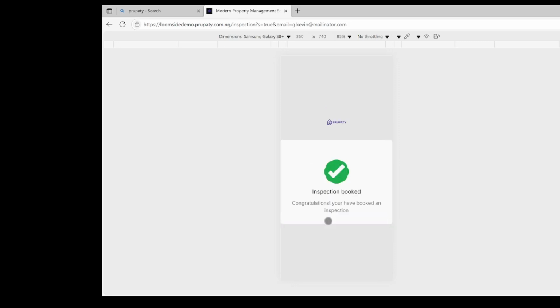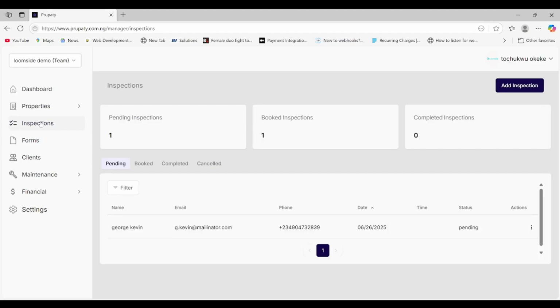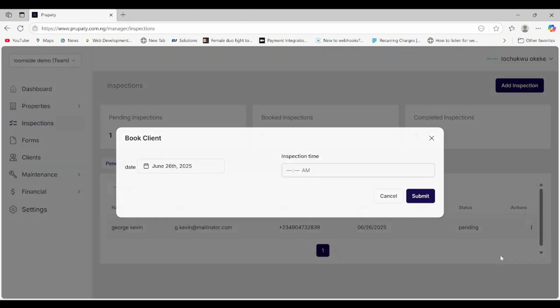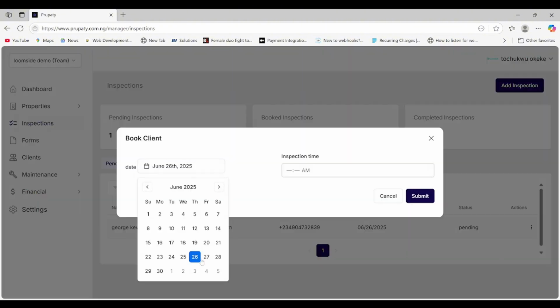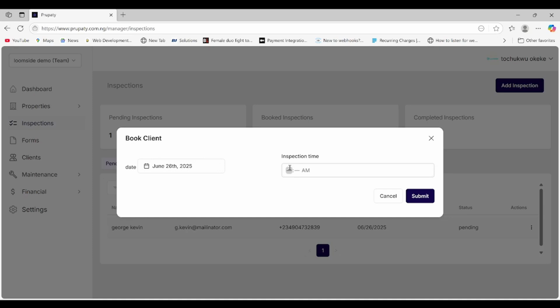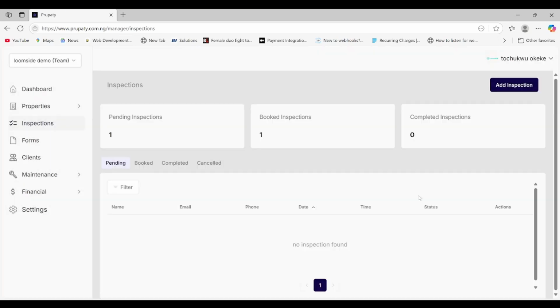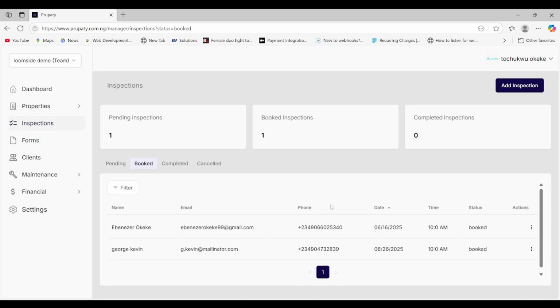After a client books an inspection using your shared link, the request shows up instantly on your pending tab. From there, you are in full control. You can confirm the date and time or reschedule it to fit your availability. Once the inspection is done, you simply mark it as completed.